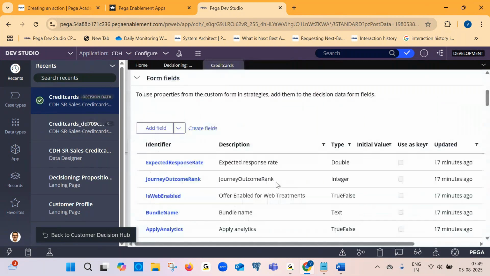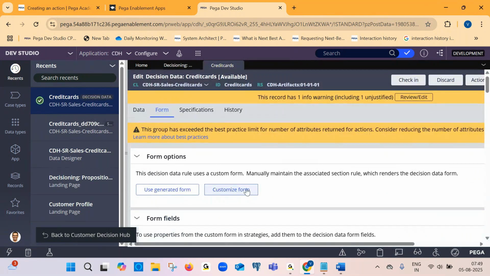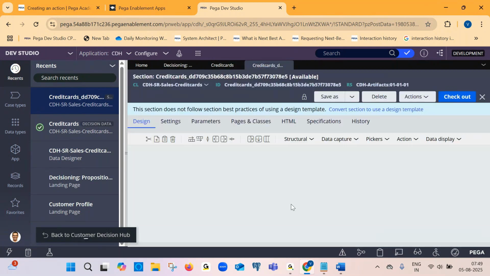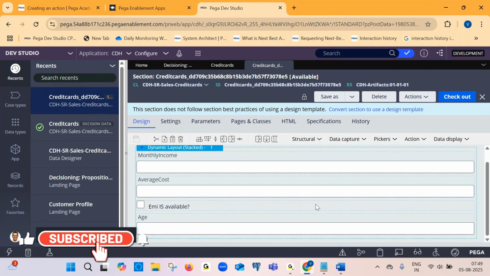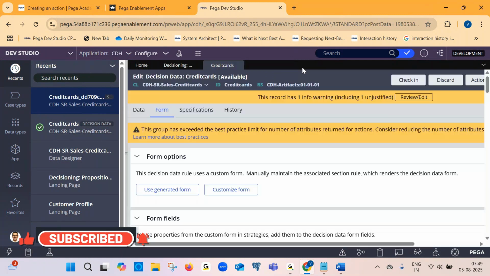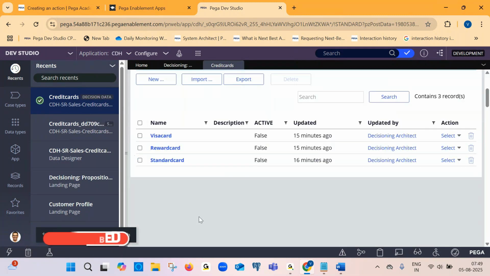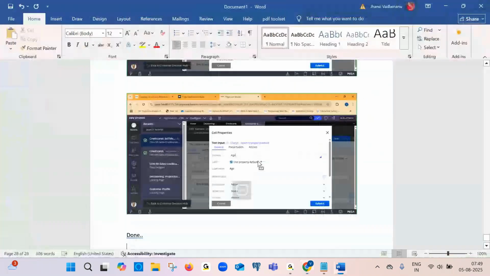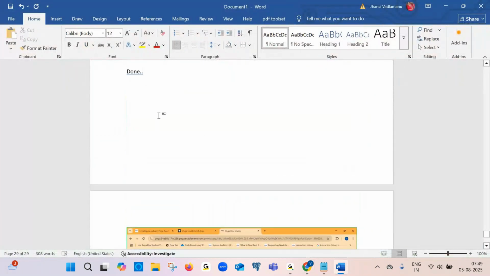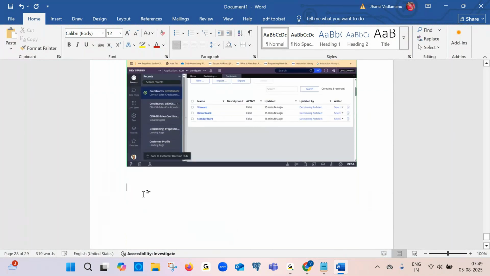Then what is the next task we have to do? You have customized your form by adding your custom fields. Then just try to open your propositions, whatever you have added. The next step: now open each proposition and add the values to the properties.